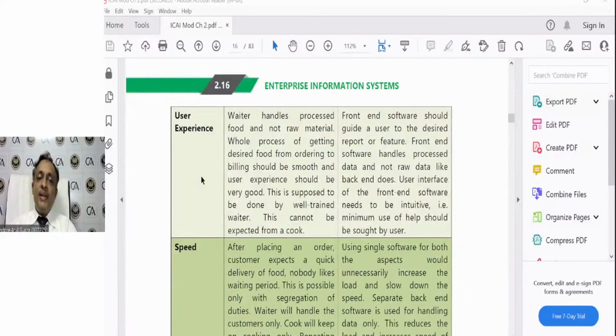Then user experience. The waiter handles processed food, not raw material. So he or she is presenting the food to you. The whole process of getting the desired food, from ordering to billing, should be smooth and the user experience should be very good. This is supposed to be done by a well-trained waiter. This cannot be expected from a cook. Okay, so that is how you look at it.